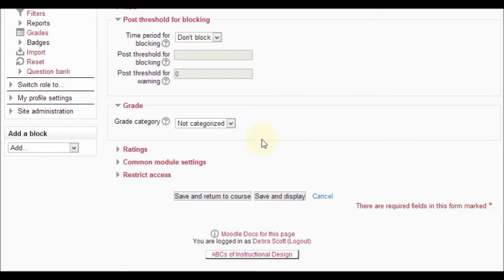I haven't added any grade categories to the gradebook. If I did, I would probably have a category for discussions, and then I would add all of the discussion grades to that category so that they could later be averaged in order to produce the final grade.